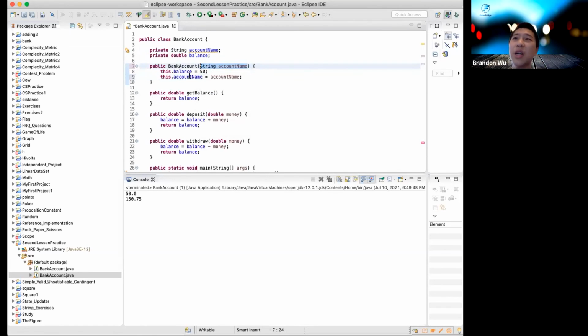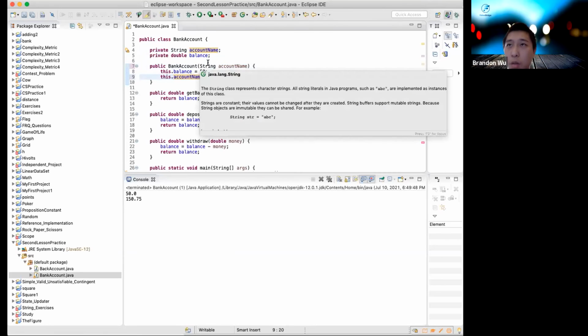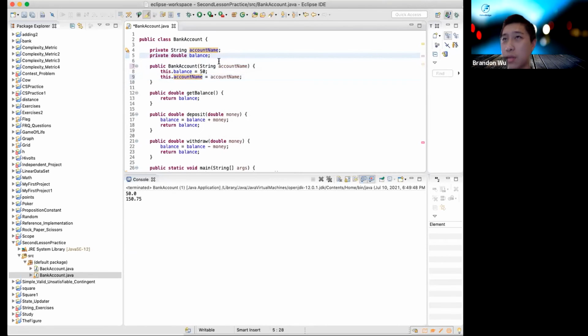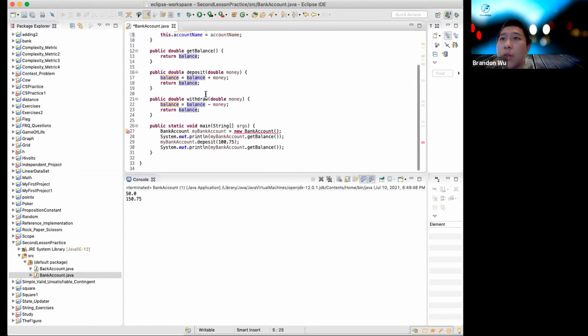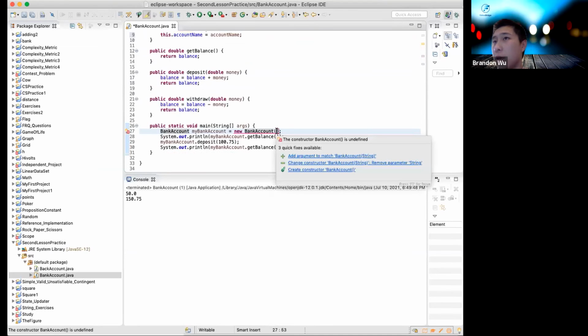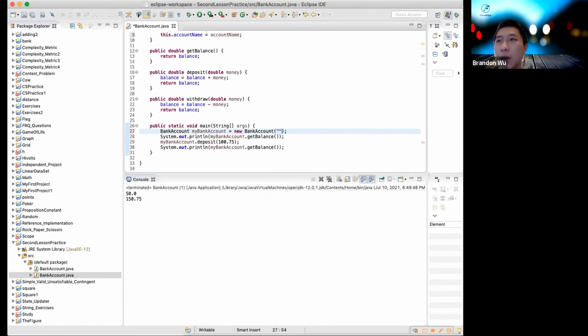So what this does is whatever account name I put in here will also be equal to this account name here. So that's how you give the object a name at the start. You're going to see an error here because now I have to put something in this parameter. And now I can call it something like, I don't know, piggy bank, right? This will be the name of my account.